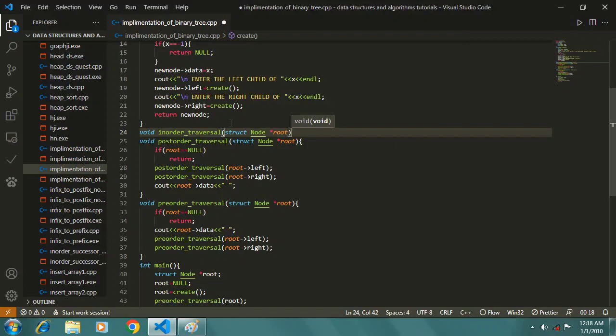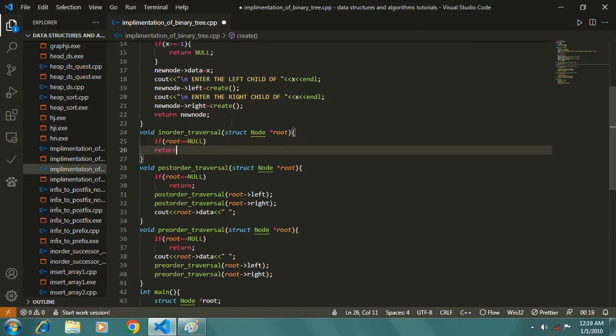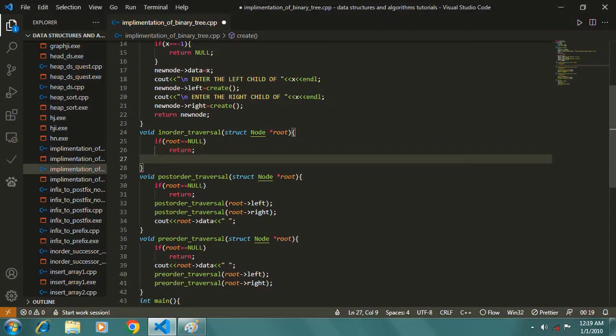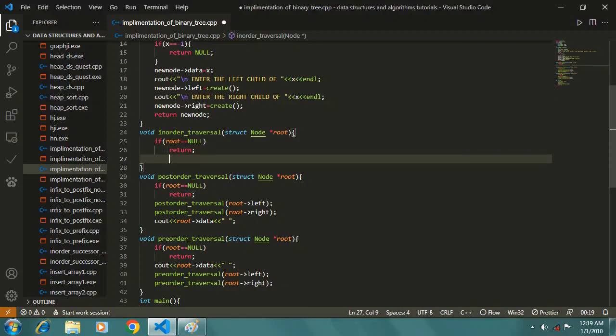Okay, so again the base condition is, if root is equal to null, then we need to simply return. Clear? You might ask a question about why I have not used curly parentheses here. For your kind information, maybe you know, but whenever we have a single statement in any if else or any loop, we can simply write it without using curly braces. Okay, so let us discuss the in-order traversal.